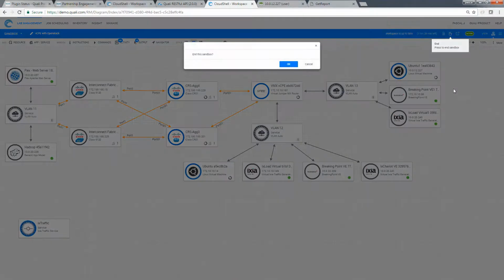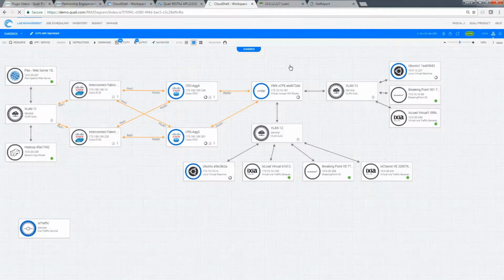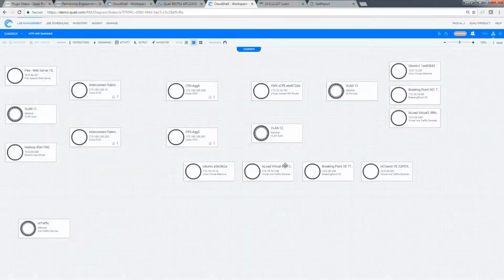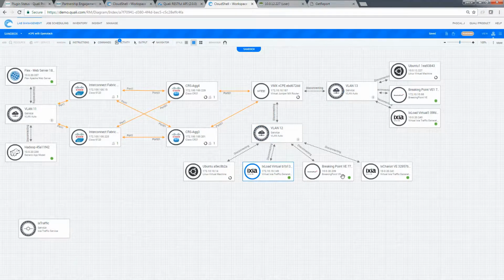So at the end, we're going to have a similar orchestration process that will tear down all the setup, which means removing all the virtual machines, disconnecting all the links, and reallocating all the resources to the public pool.